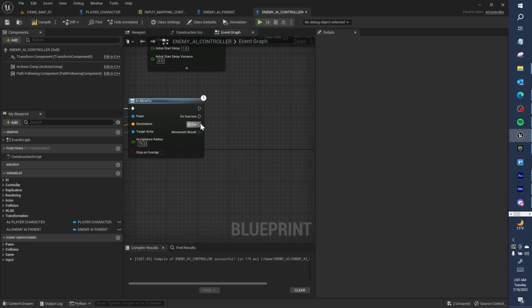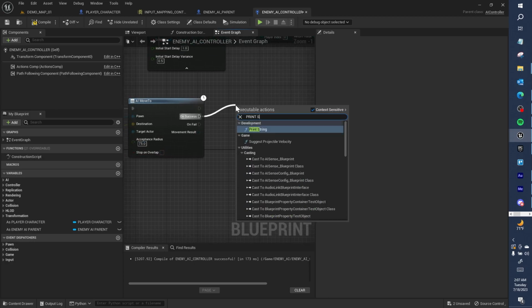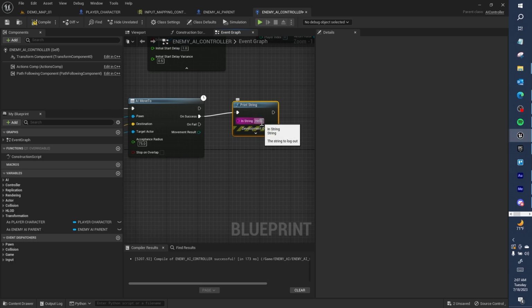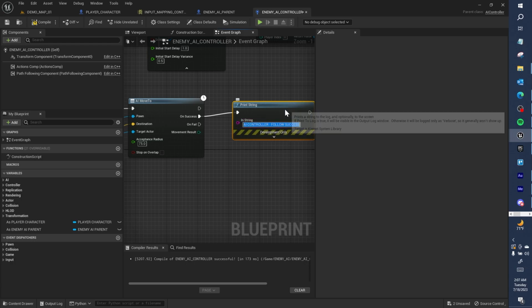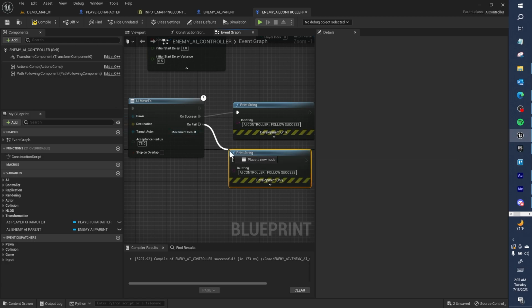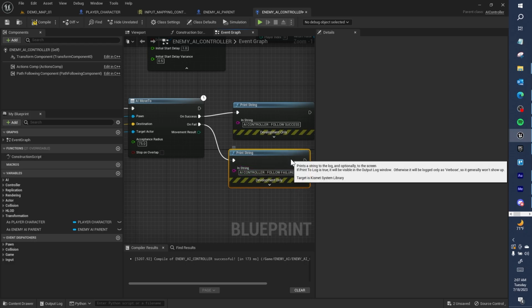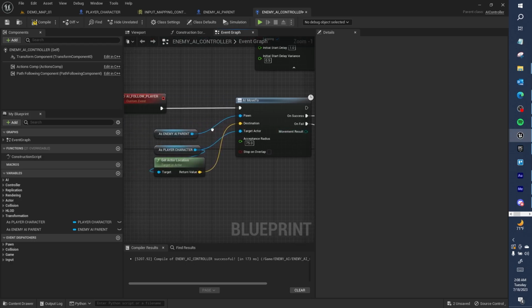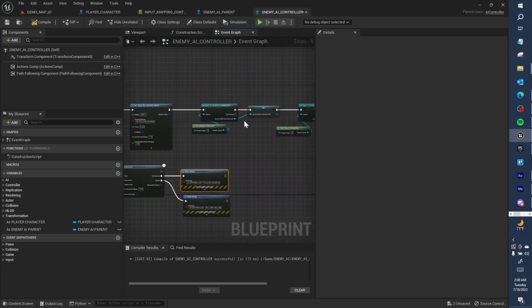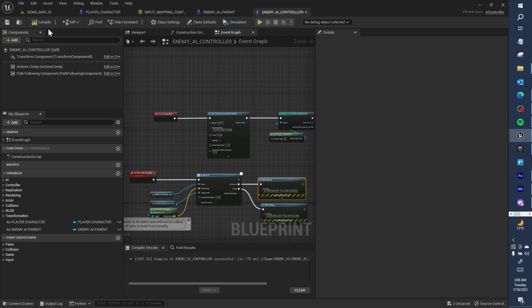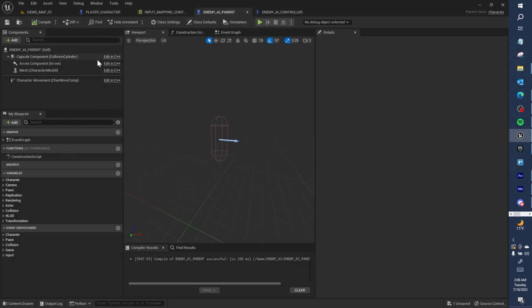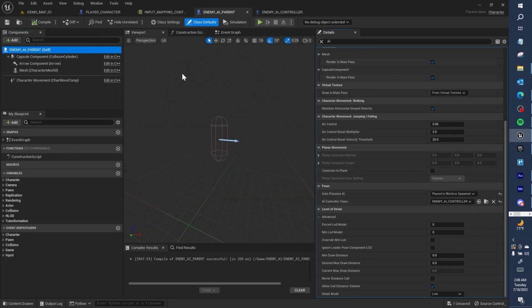Stop on overlap, on success. I want to print string. I want to say where we're at. AI controller. Follow success. Let's just test this. See if we can do it in the controller. Let's compile that enemy AI parent. We have this set here.